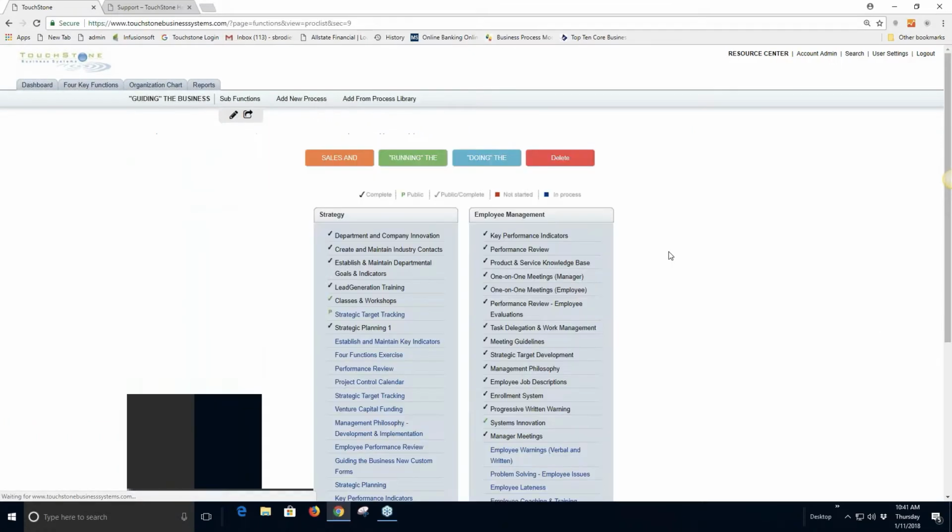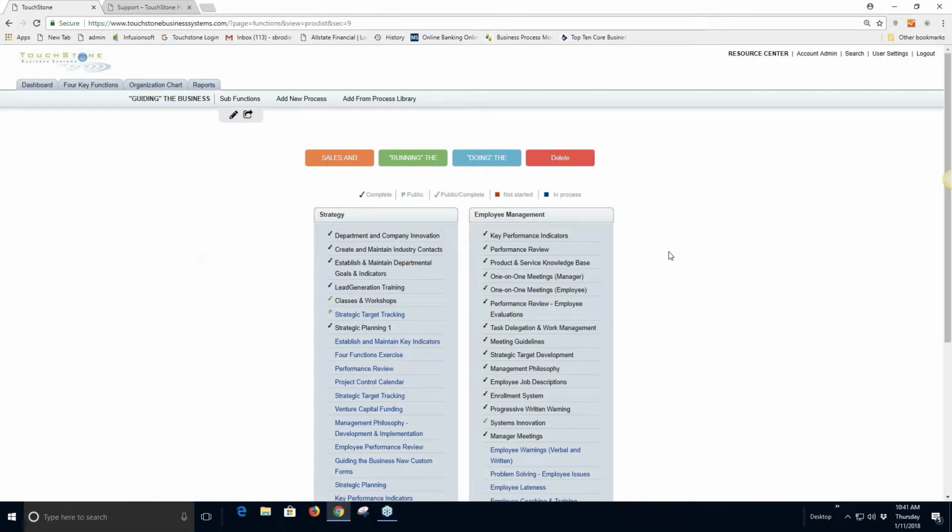Oftentimes, the library processes need to be edited. You need to make them your own. You're not just going to be able to pull them over and use them as is. So again, it's meant to give you a head start.